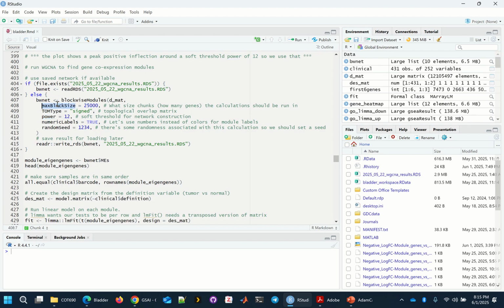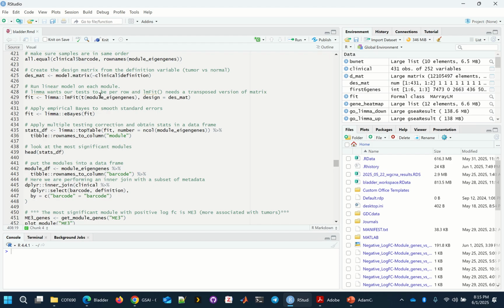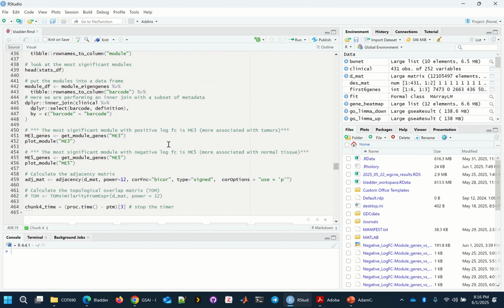These are the two parameters that I want to do more testing on and adjust to see if they influence the results. This block size is the maximum number of genes that can be put into a module. There's a minimum block size as well, and I should adjust these based upon the number of genes that I'm providing. I don't want to get too much into details right now, but we find the most significant modules, those most associated with tumors versus normal tissue. For my current results, this is module 3 and 5.